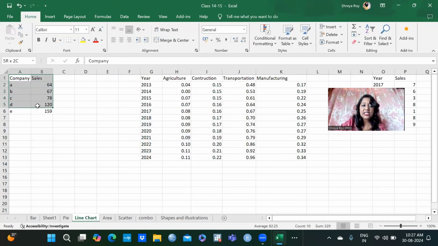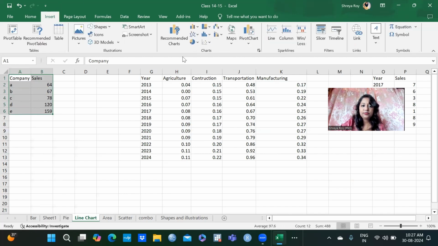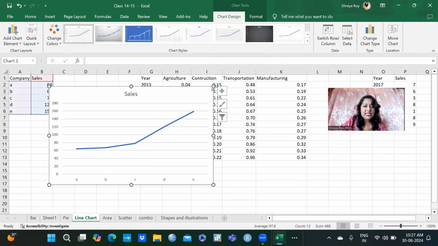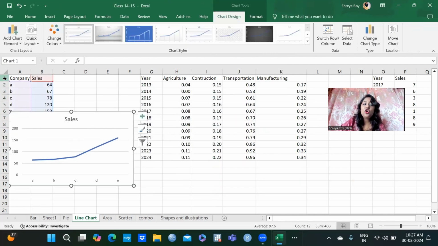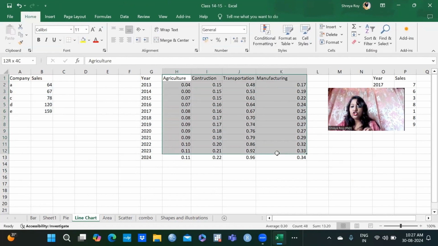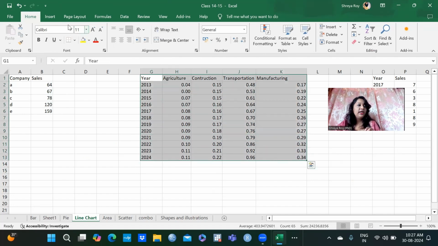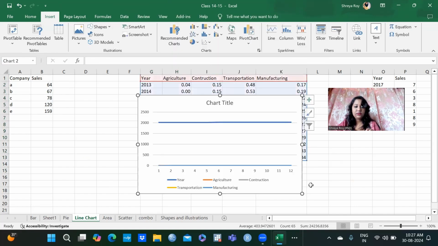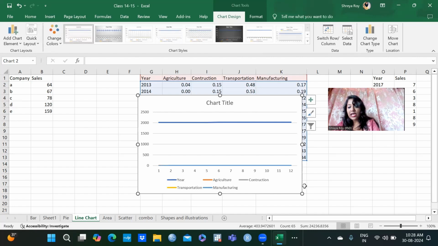So select the data, insert, and go to line. As I said, this is relatively simple because the x-axis values are all text or qualitative values, hence it should not be a problem. However, whenever I am trying to plot this in my line chart, the x-axis is not being represented properly. So what do I have to do?